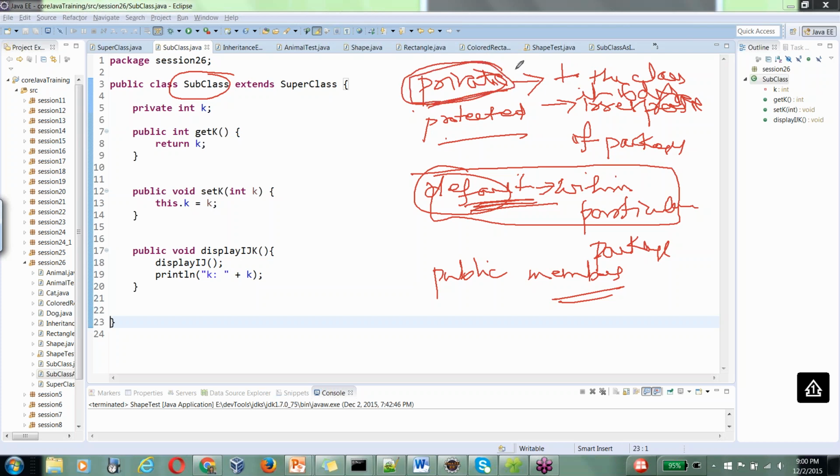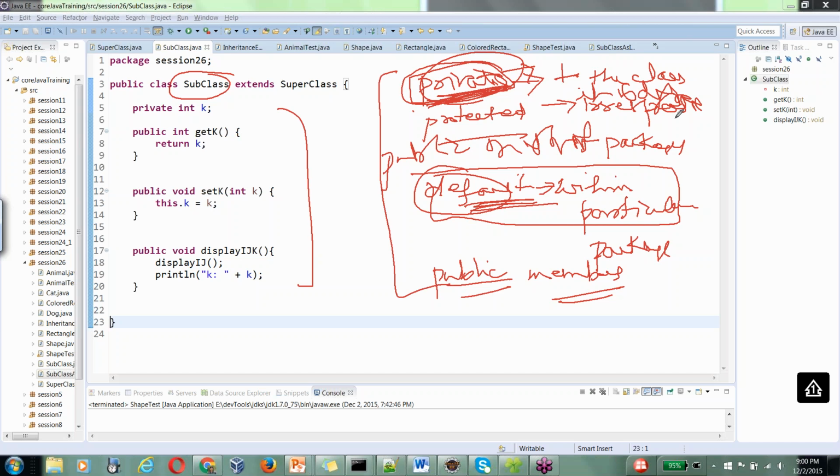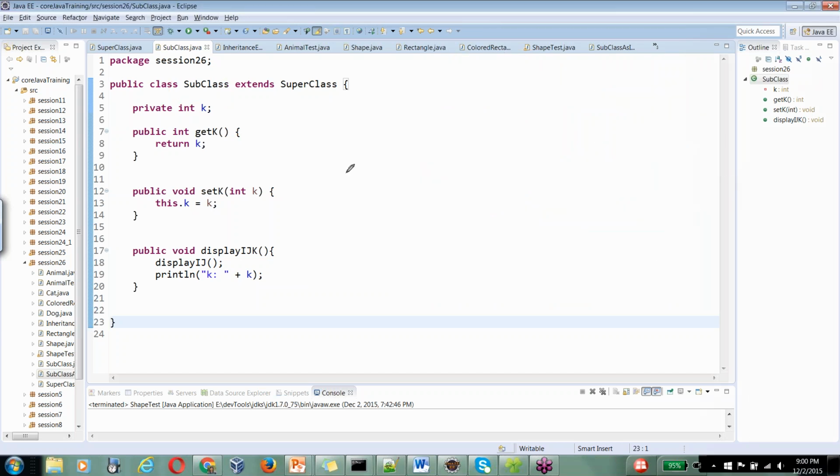If you want to access those private members, there should be an interface to access that private member. For example, public methods. We define public methods, right? So through public methods, you can either manipulate or do whatever you want with the private members. So these are the members which will be available in your subclass when you define a subclass of a particular superclass.